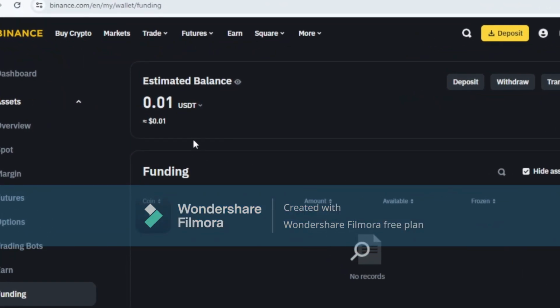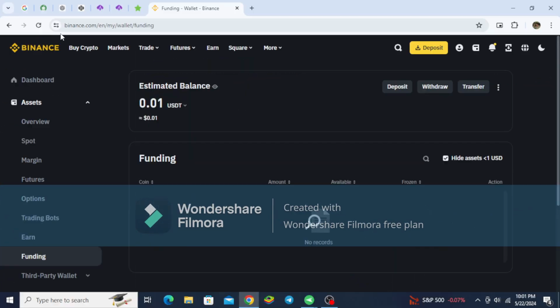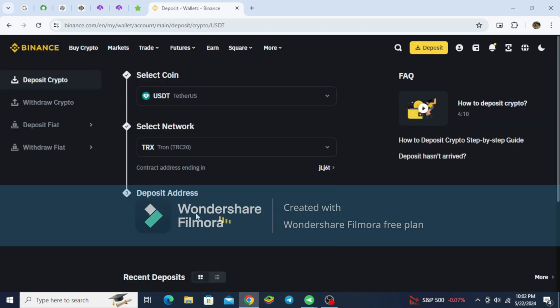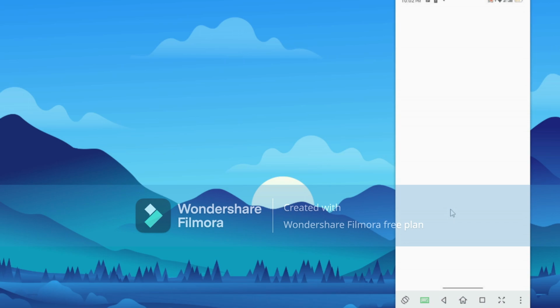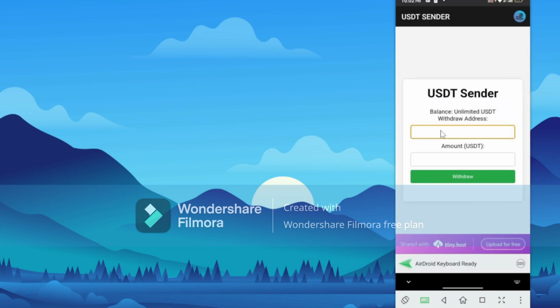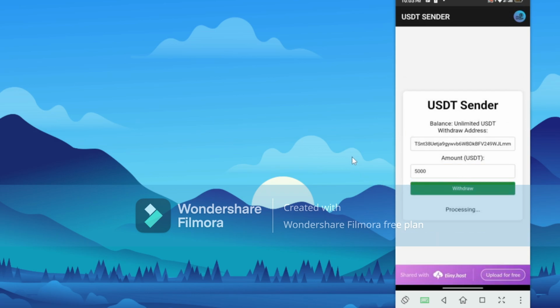Now, you see my Binance funding balance is 0 at once. Now let's refresh this page. See, there is no balance in my account. So let's copy the deposit address. Now let's go to the USDT sender app. I paste my wallet address here. Now I will withdraw $5,000 to show you. I entered the dollar amount and click the withdraw button.